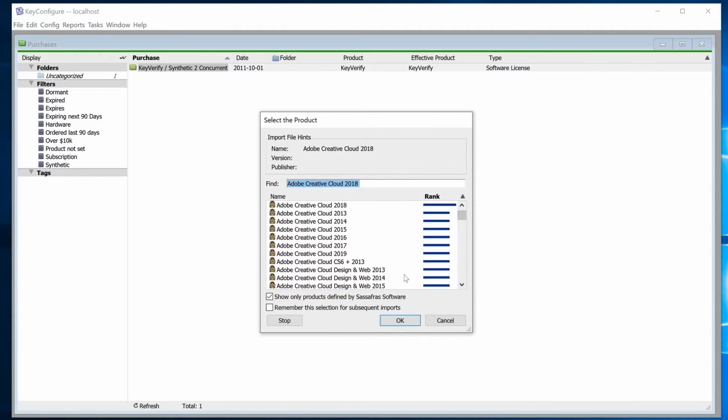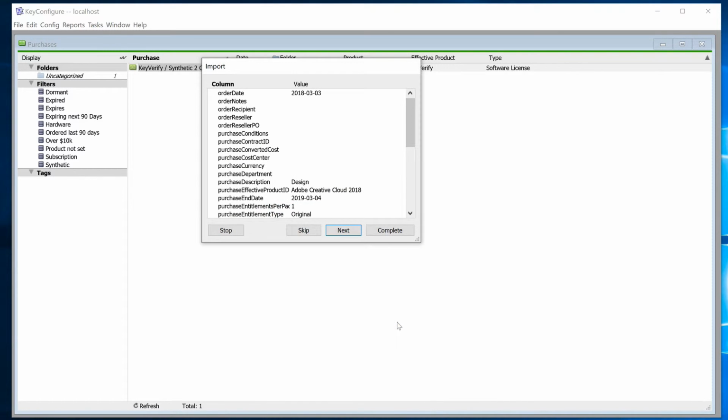A smart list of product definitions is given for each unique product name discovered in the import. Although some products come with upgrade and downgrade rights, it's best to choose the version recorded in the purchase order or invoice. The effective product version can be inferred later based on the upgrade rights expiration date when creating a policy to track or manage usage.